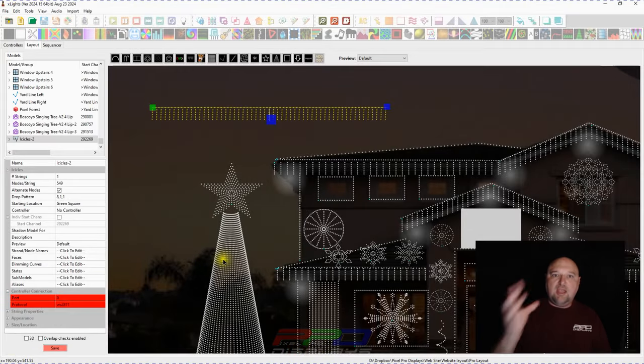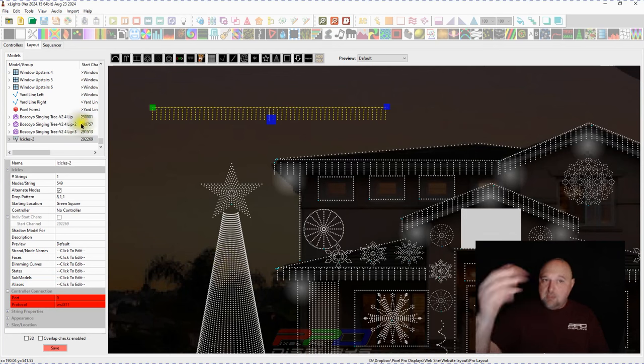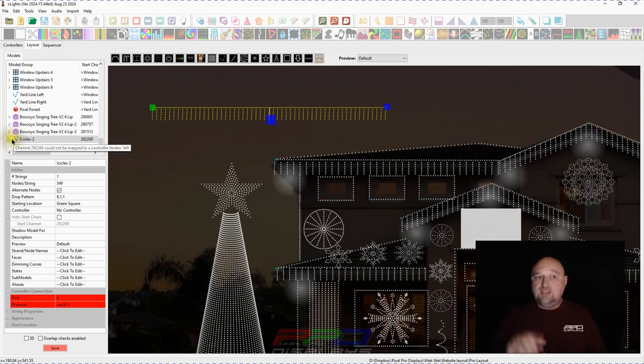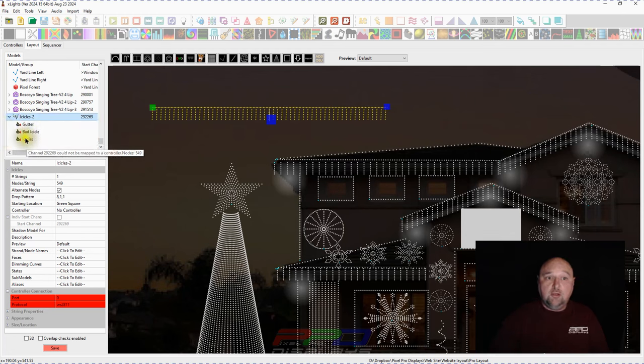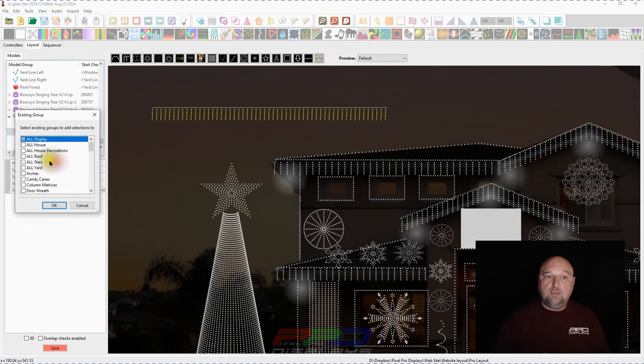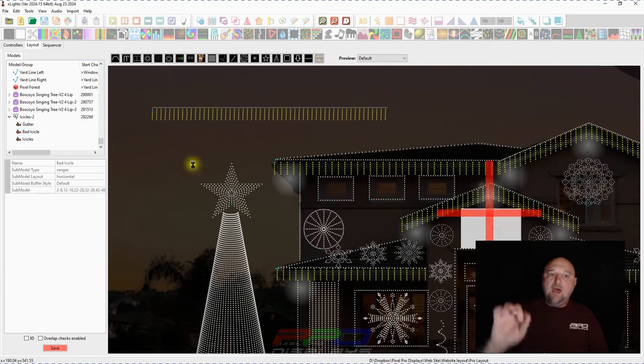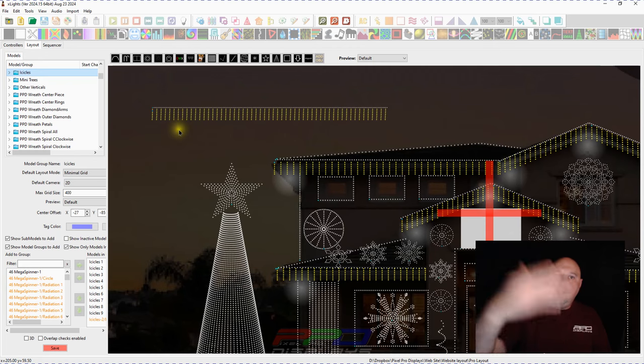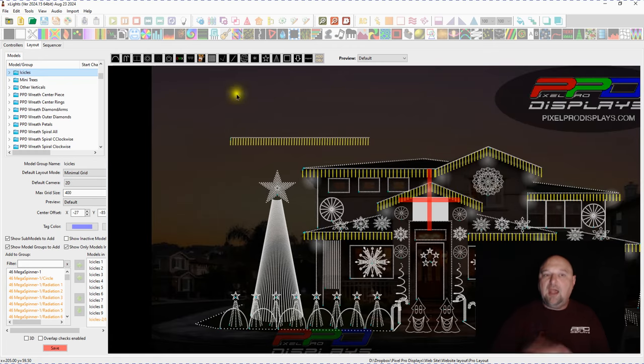If we click and drag and we add that into the mix, now what I want to do is I need to start adding these to my groups. If I click on the little caret there, the little greater than sign, and I click on bad icicles, and I right click and I add selection to existing groups, and I go up to my icicles. There we go. Now the bad one is in there. It's mixed in, as you can see, with all my other icicles.